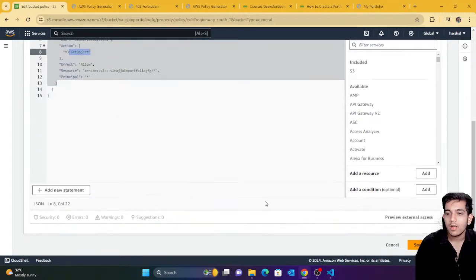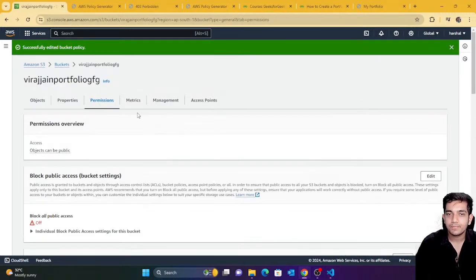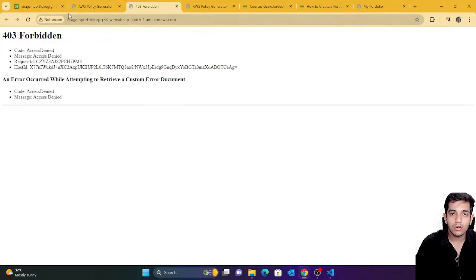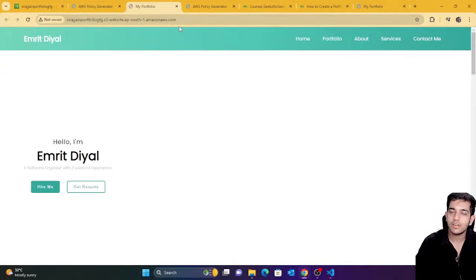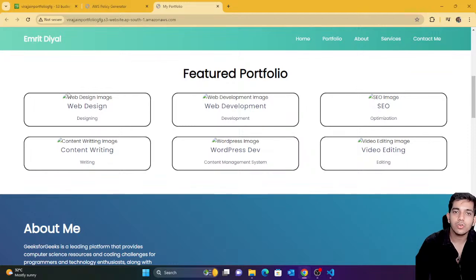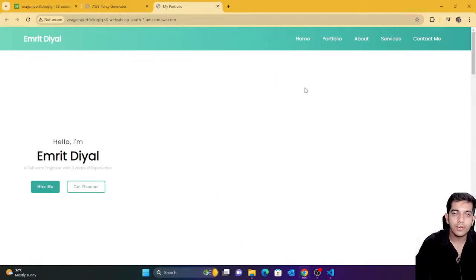Done. Now I'm going to click on save changes. Once you save changes, I'm going to go to the website. You can just load this one. And you can see that now we are able to see the website we just hosted. Obviously we didn't have any images, that's why images are not shown, but if you have an image, you can definitely show it.